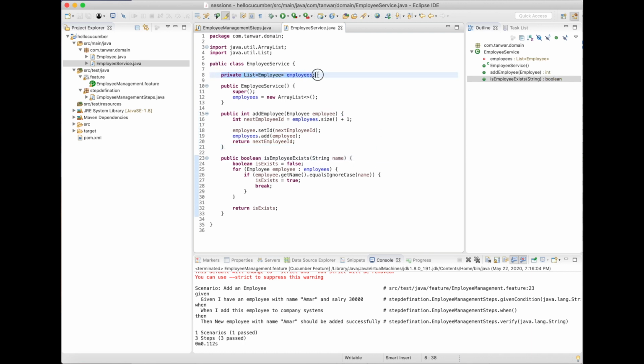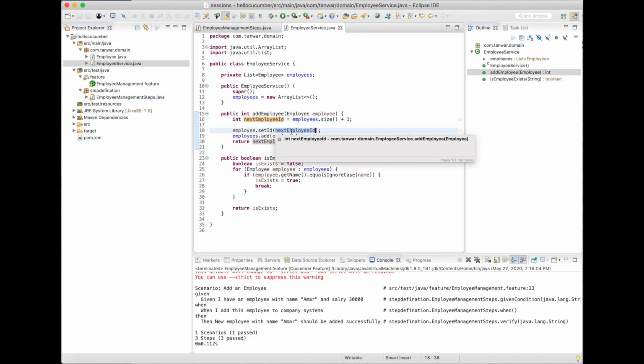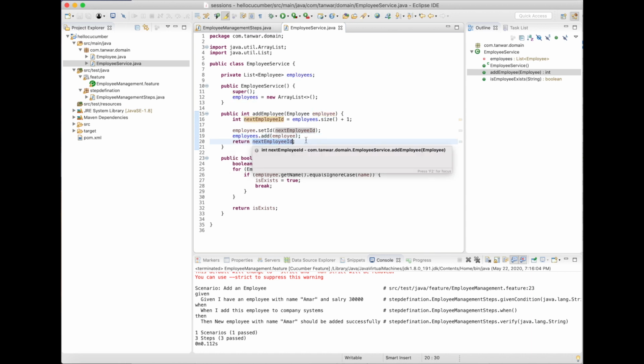We have a list of employee variable here. In the constructor, we're creating a list of employee here, and we have defined 2 operations. First is add, and another is employee exists or not. So in add employee, what we are doing is we're checking the size of this employee list, and incrementing 1 to it, and then setting the ID as the next employee ID in the employee object that we are getting in this function. And then we are adding it to the employee list, and we're returning the employee ID.